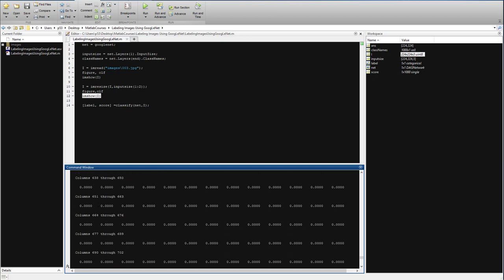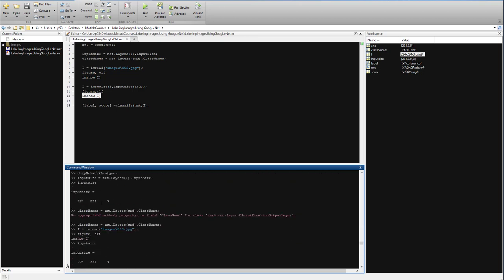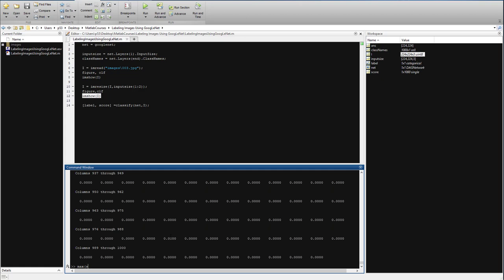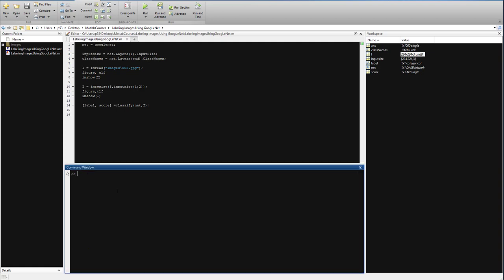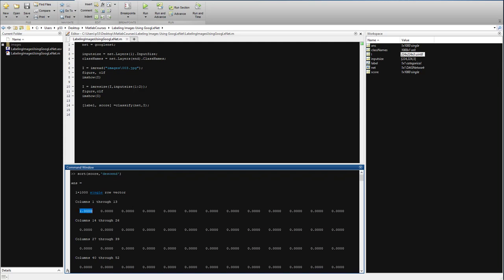Let's see the score. The score gives you, because we have 1000 classes, a percentage for each class. So we can have the max, wow. Okay, let's sort the score in descending order. Sort score with type descend. You see here, usually this is the maximum score.